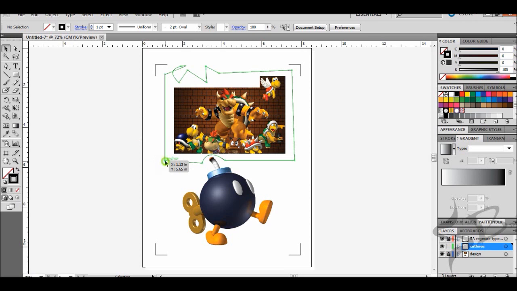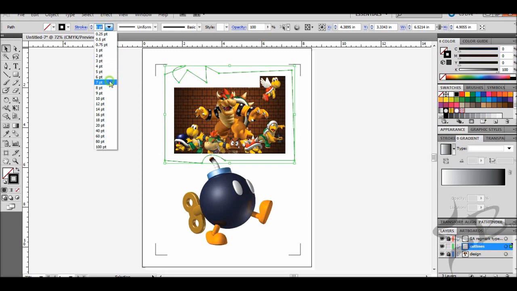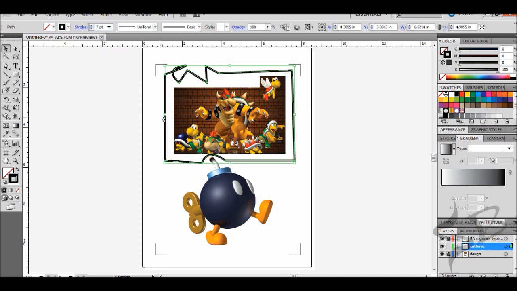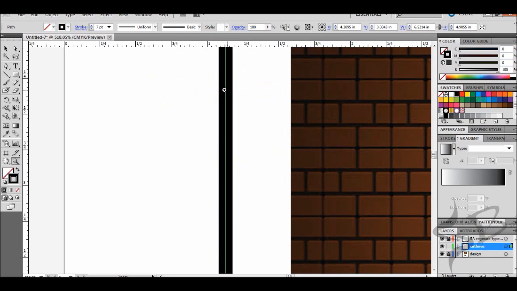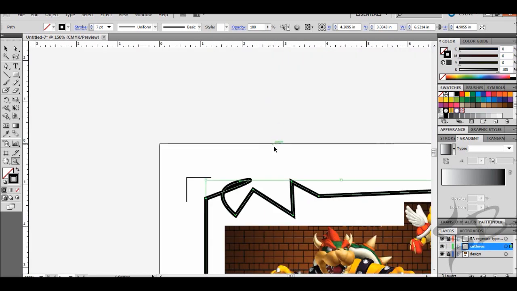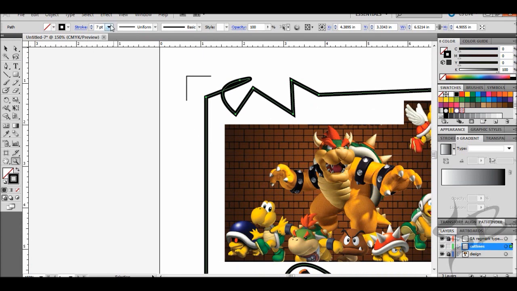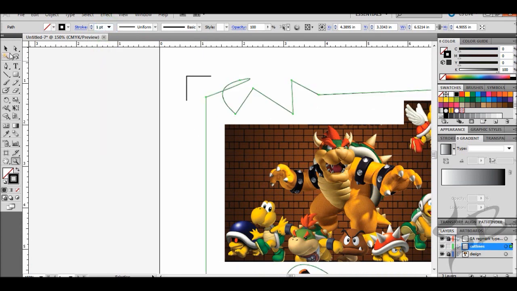Another thing, it doesn't matter what size stroke this is. If you can see, I'll zoom in here. The plotter doesn't really even know that this exists outside of this line. It's only going to know that this line is there, okay? So whether that's 7 points or 1, it doesn't know how thick that line is. It only knows that that vector line is there.